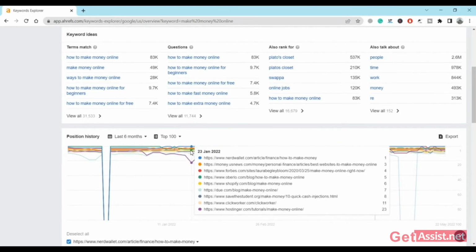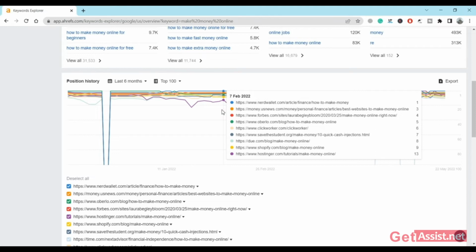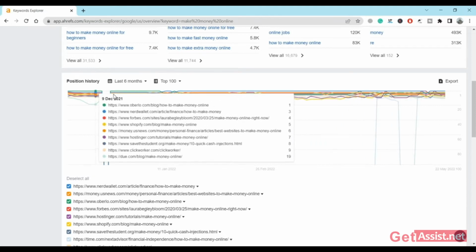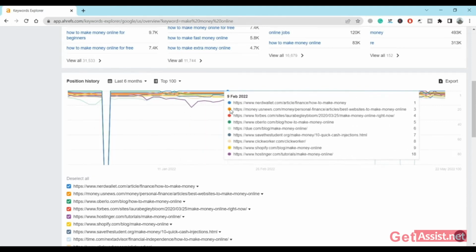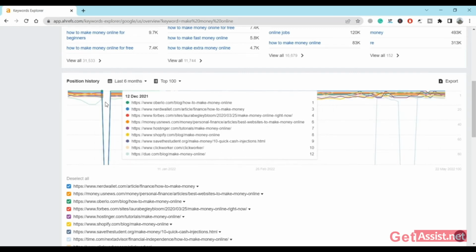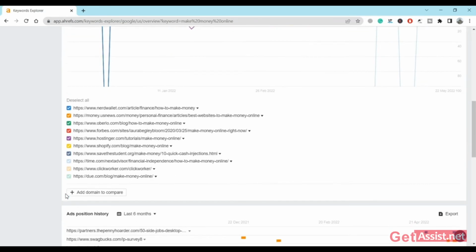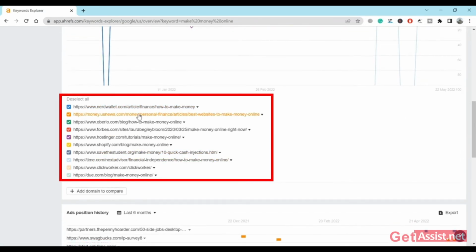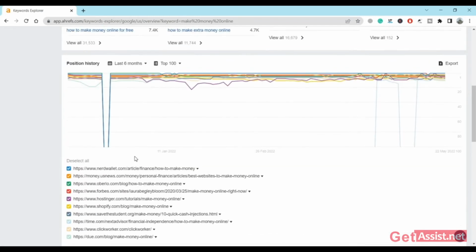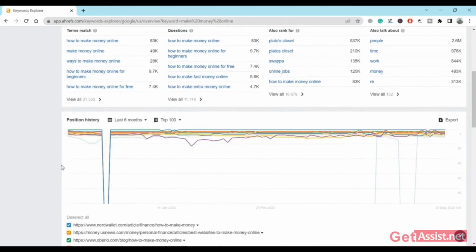So yeah, moving on, this shows the position history for the top 10 ranking pages. They are showing the position and how much it has changed over the last 6 months. That is an important thing that you can analyze. These are the top 10 pages that are ranking at the top for the keyword you have entered, and their position history.